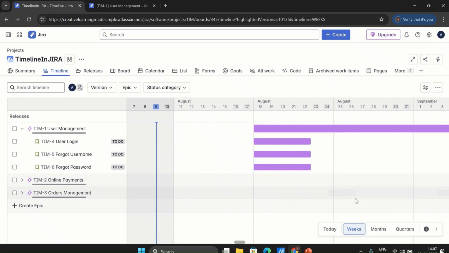So what we have done is we defined a timeline for this epic, the initial high-level timeline to complete this epic, and the timelines for the three stories.